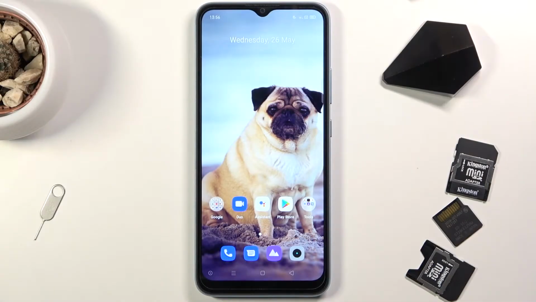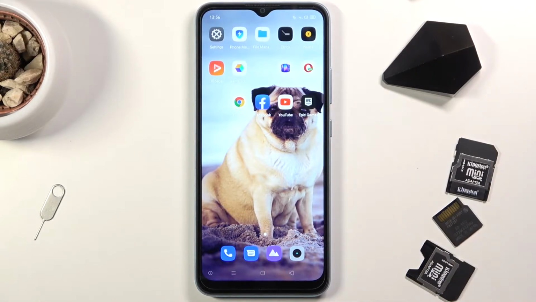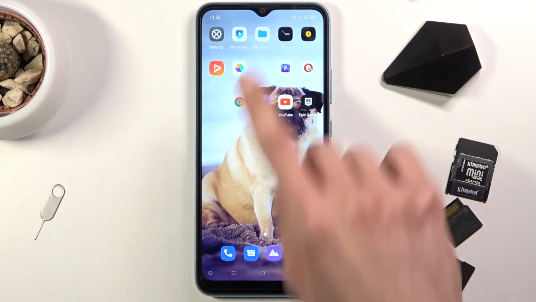Welcome. In front of me is a REALME C21, and today I'll show you how to transfer files from the phone to an SD card and vice versa. To get started, number one, you want to open up the File Manager application.